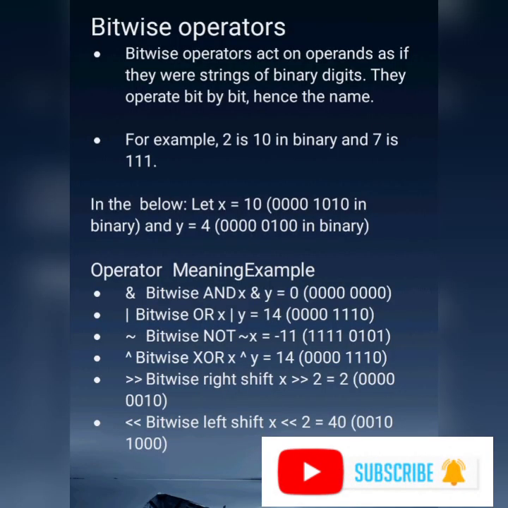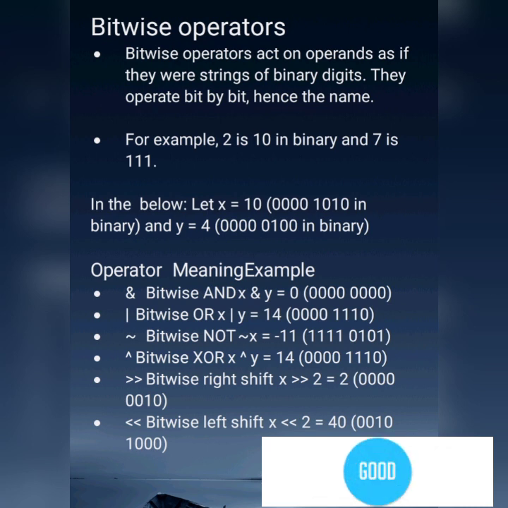And bitwise operators act on operands as if they were strings of binary digits, and they operate bit by bit, hence the name. And we have several types of operators: bitwise and, bitwise or, bitwise not, bitwise XOR, bitwise right shift, bitwise left shift, like that.